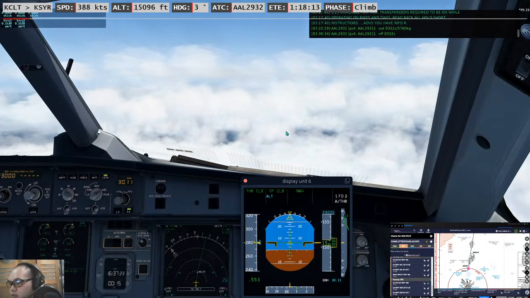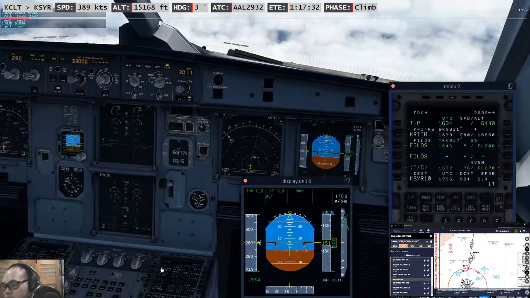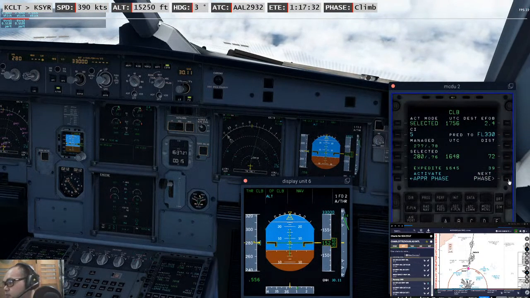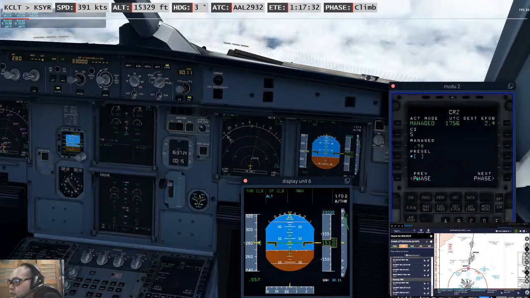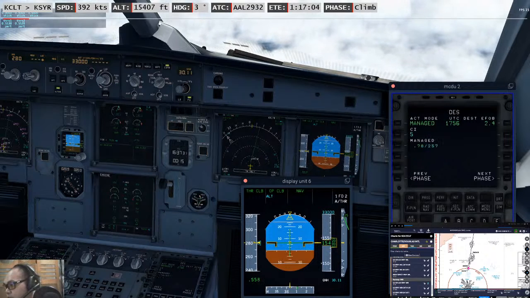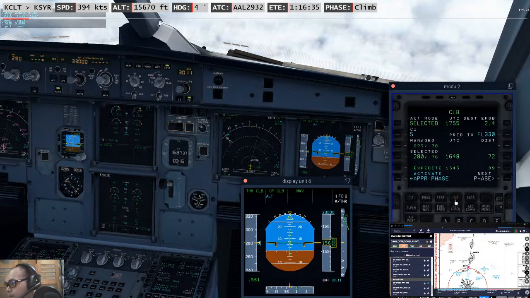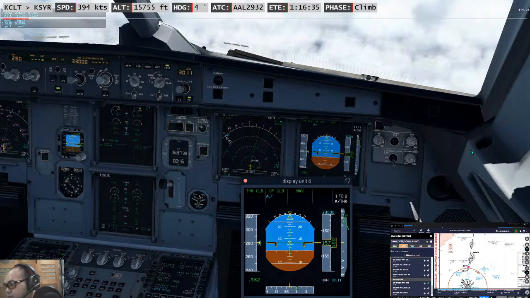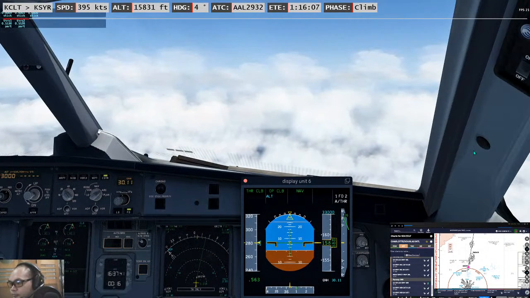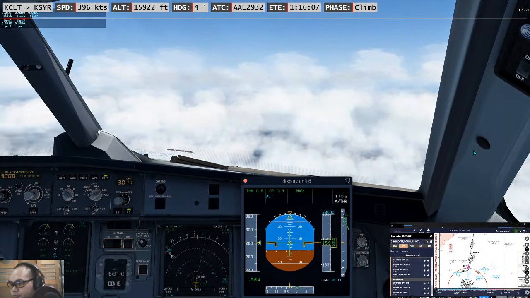Flight Center, Delta 500, with you, 12.0. Delta 500, Atlanta, good evening, climb and maintain flight level 310. 310. There you go, much better. Flight Center, Delta 25. 2564, go ahead.